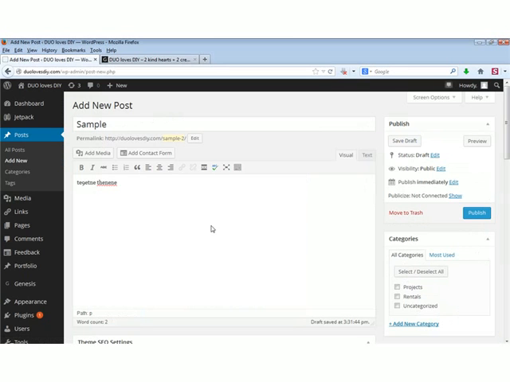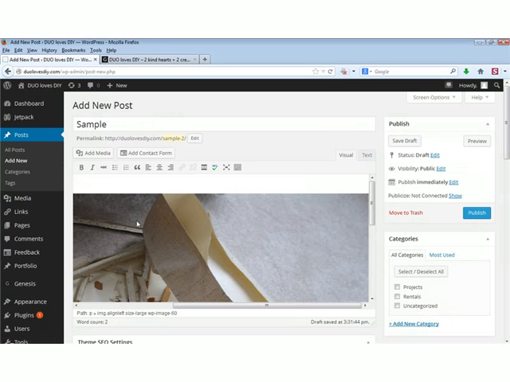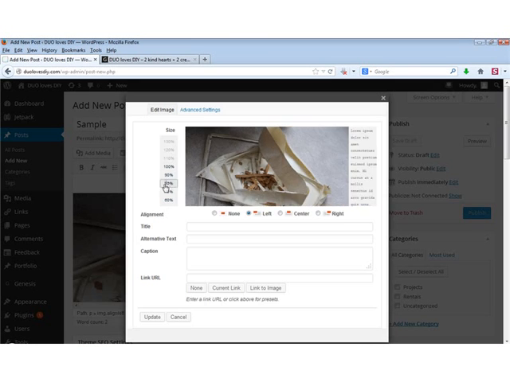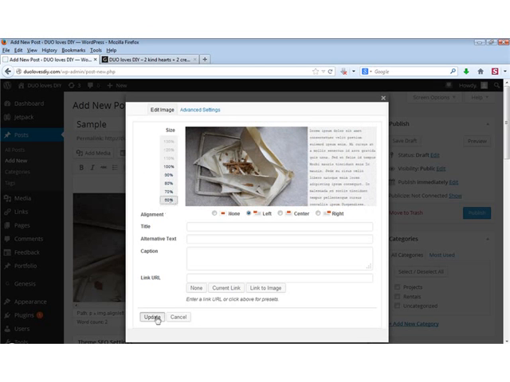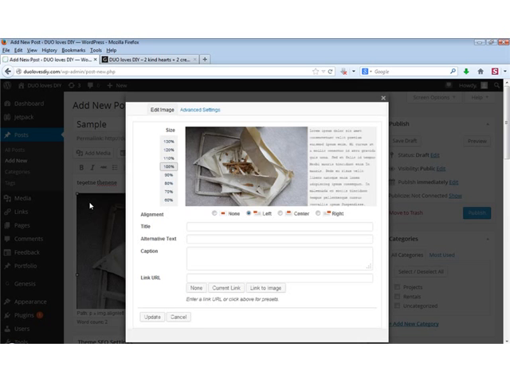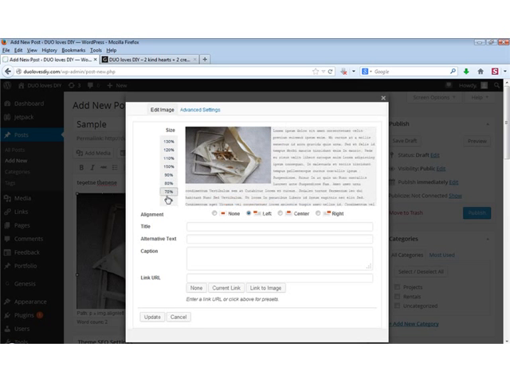Let's say you wanted to scale that image down. Insert the image, click it, and here you can see how to scale your image size. So you can reduce it, and as you can see it's smaller, and if you wanted to get it even smaller, then you can continue to reduce.